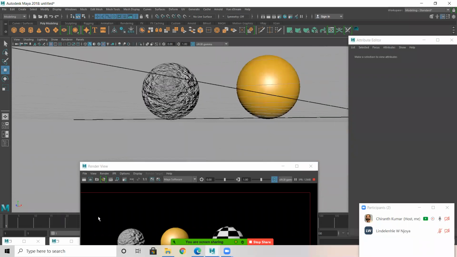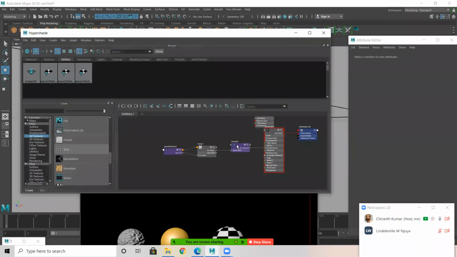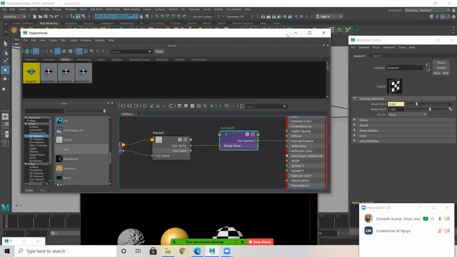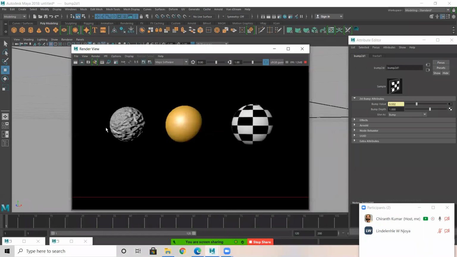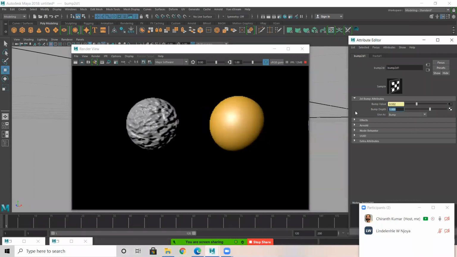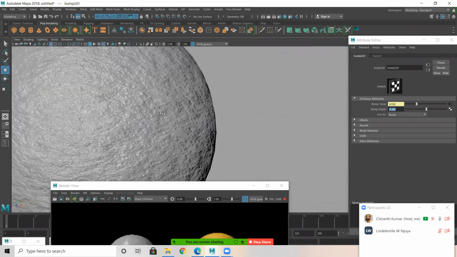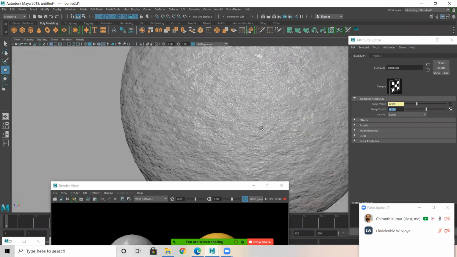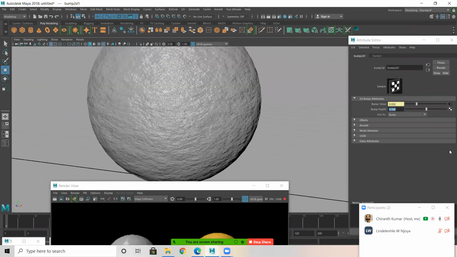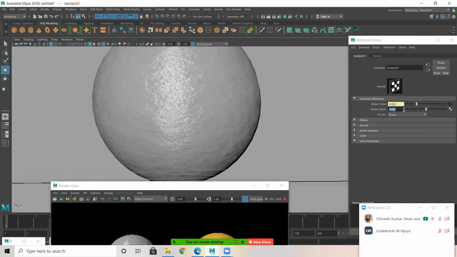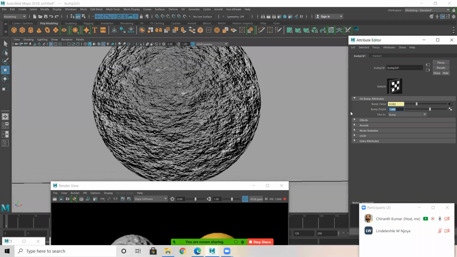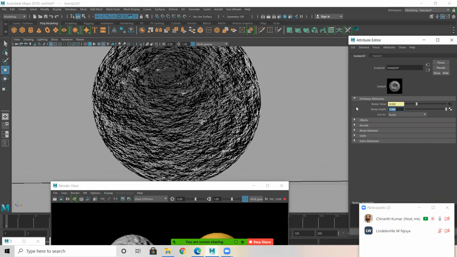Now even in the bump, what we can do, I select this particular bump node. The depth is 1, see. You can reduce the depth to 0.5, you can reduce it to 0.1 like this. A bit of noise will be there in the model, so it's like you can create a moon. If you want more depth, 1 is more, 5 is even more.